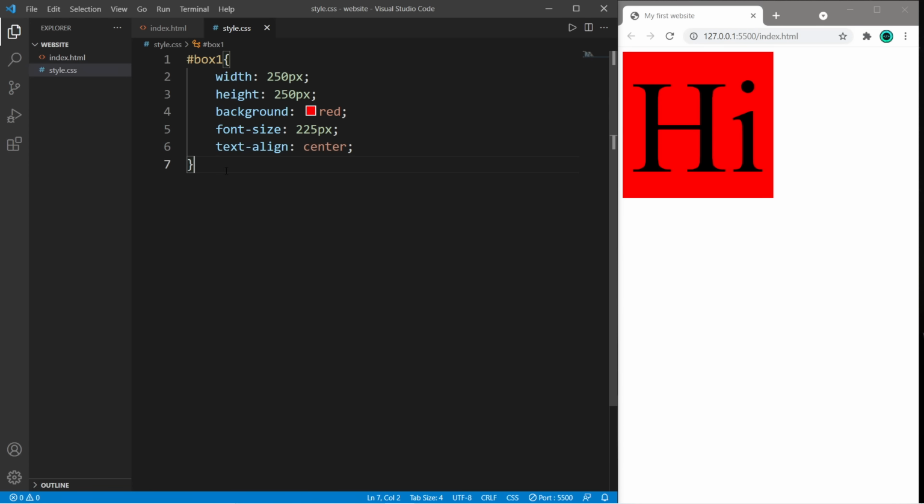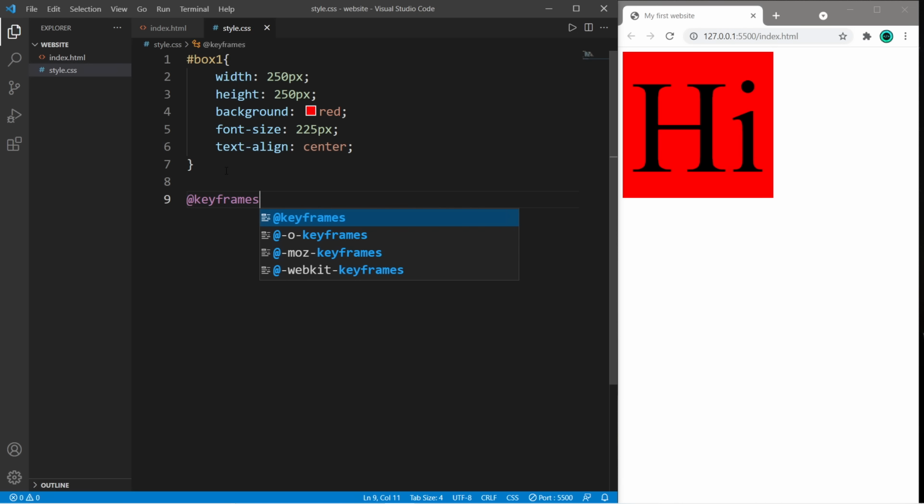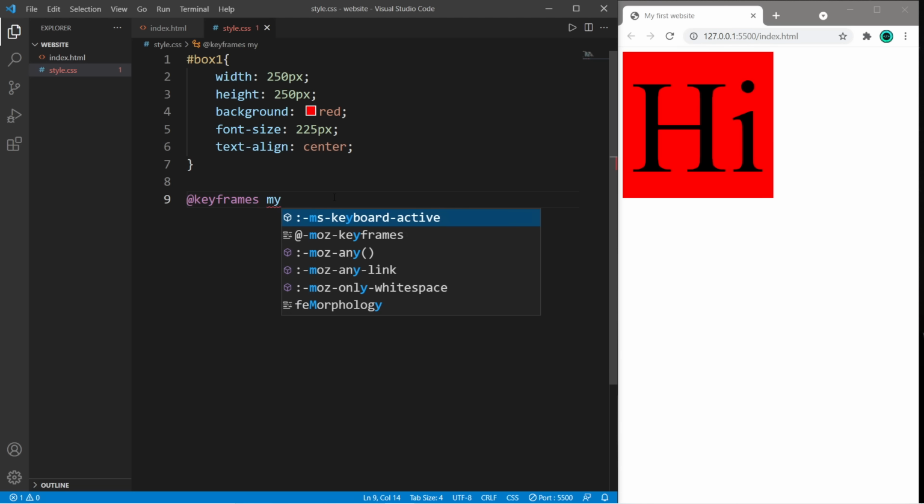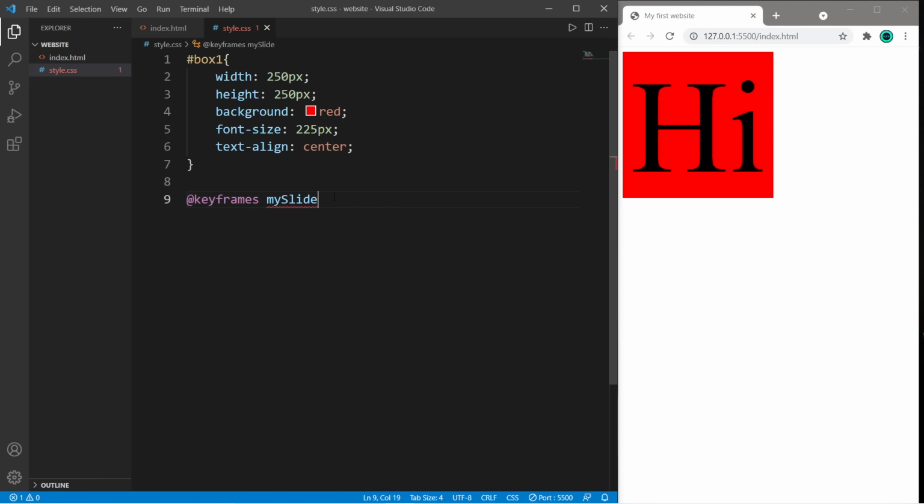To use an animation, we first have to create an animation, and we can do that by using the keyframes rule. So @keyframes, and then follow this with a unique name for your animation. For this first example, let's have this element slide into place from the right. I'll name this mySlide, something unique.